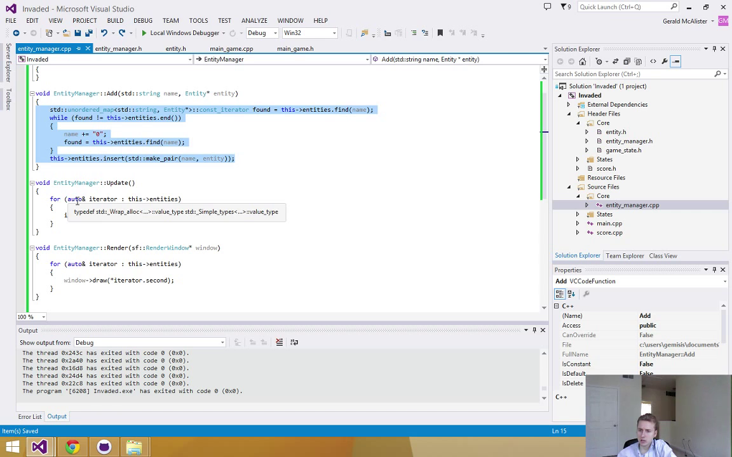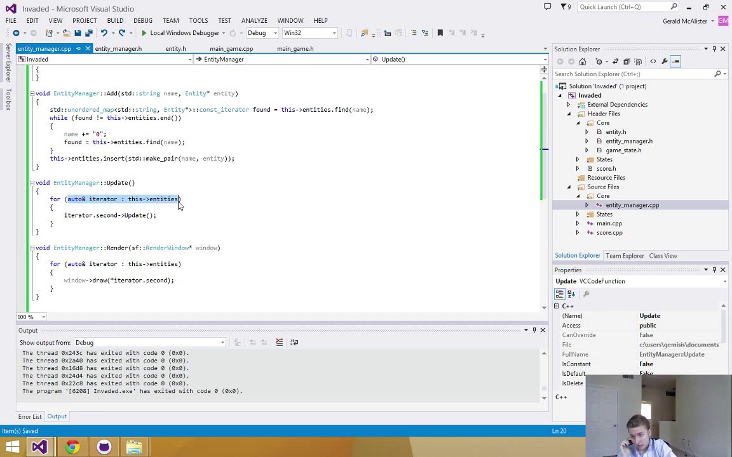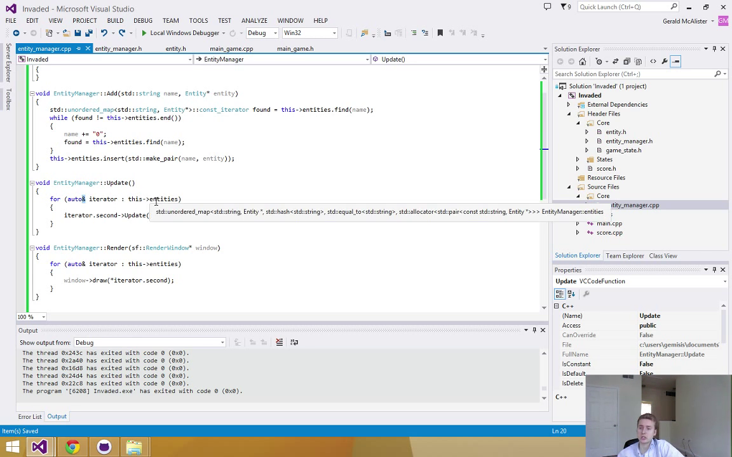Next up we have the auto and iterator colon this entities. This is basically a for each loop that'll go through the entities. It basically says automatically go through and get the type of whatever this is. Then we have the ampersand, which makes sure that it's a reference to each object in here. So if we edit that object, it'll actually take those changes. And then iterator is just the name of it. And then the colon is basically a for each. And then in entities.